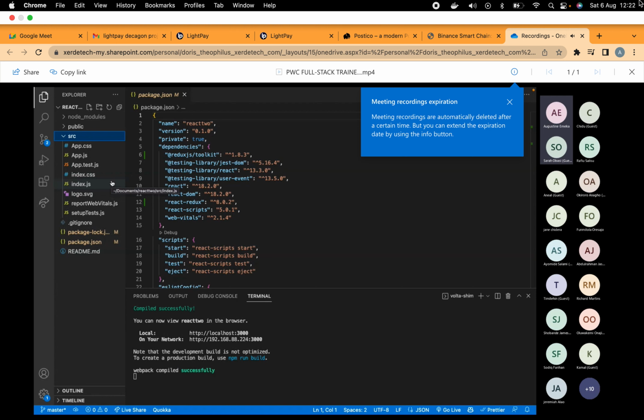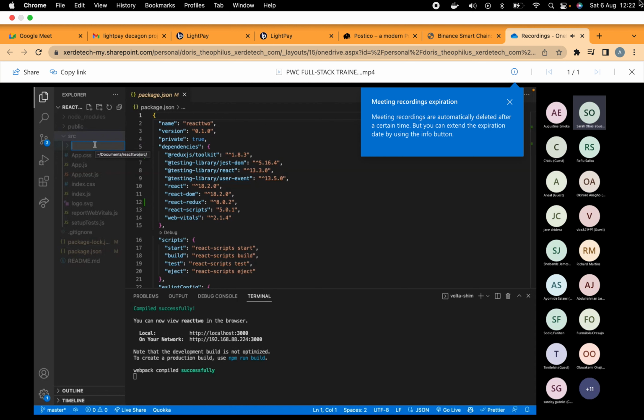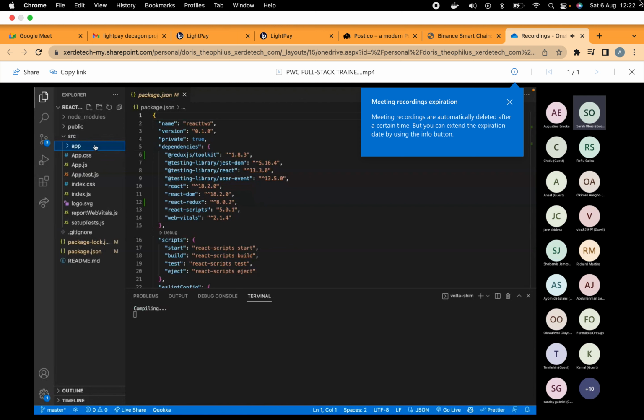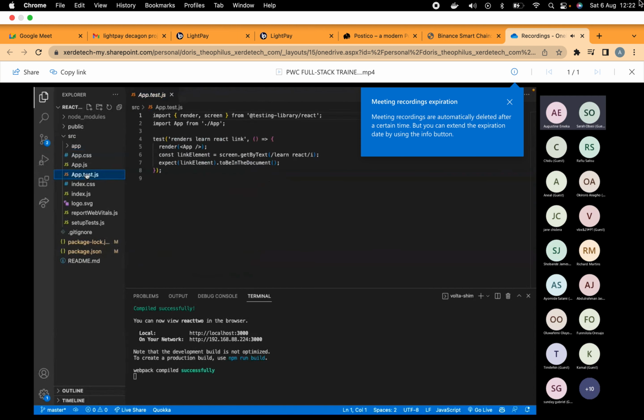Okay. So in your src folder, can you create a folder and let's have the app folder. Once you have the app folder, click again on the src and create another folder and call that folder features.